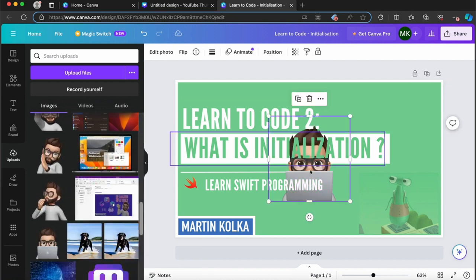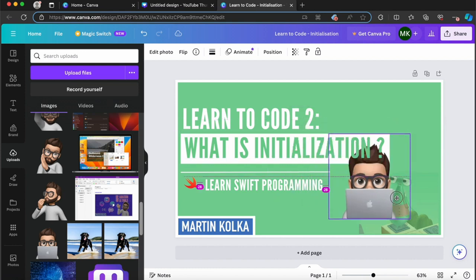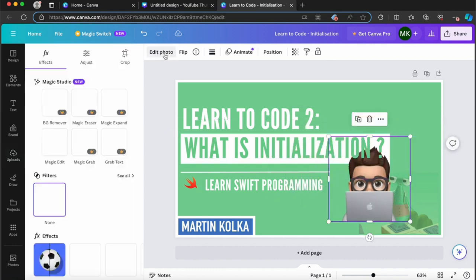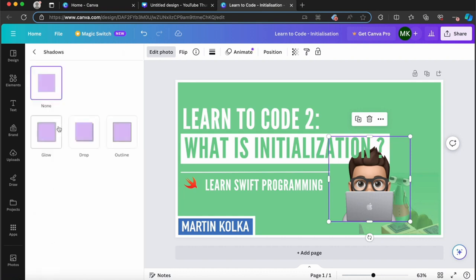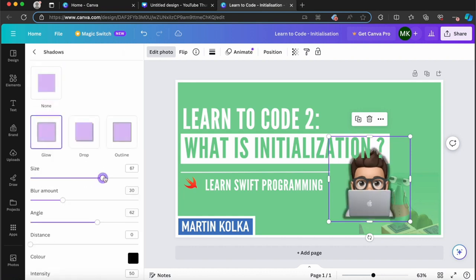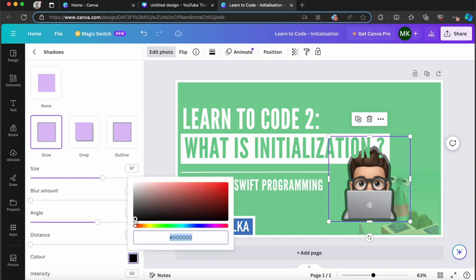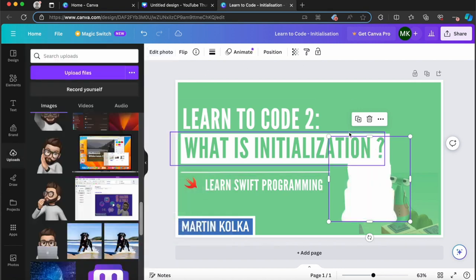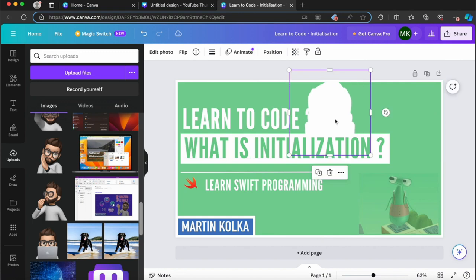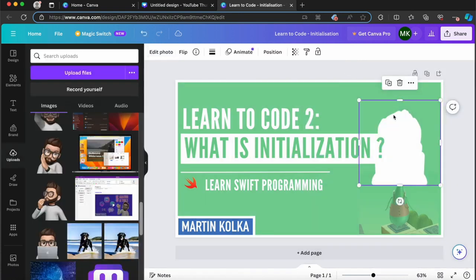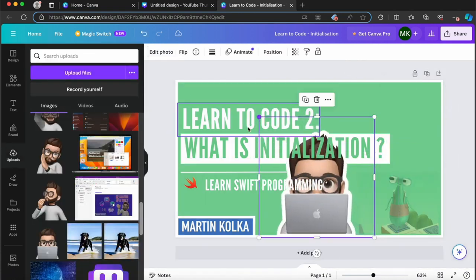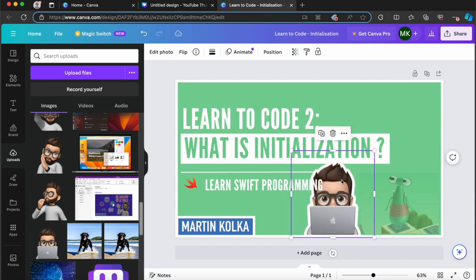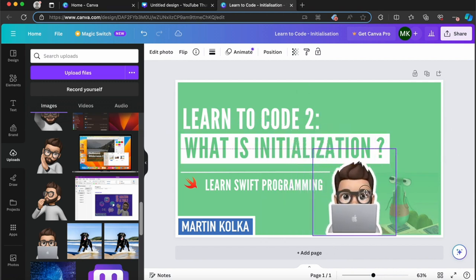So I'm going to select one here that I've previously uploaded, and I like to edit the photo and add a shadow. So what this does is add a white outline. You may have seen this in a number of different YouTube thumbnails, but it just helps the image to stand out a little bit more. So once I'm happy with that, it may just take a second to activate. I'm going to place my avatar just in here next to my image.